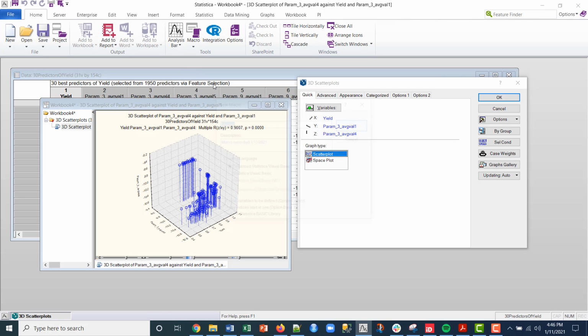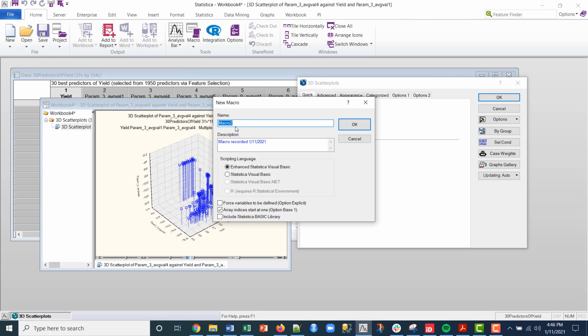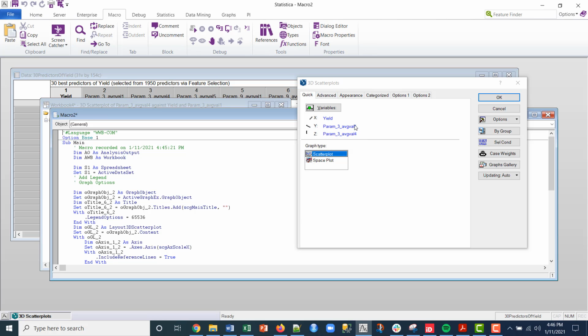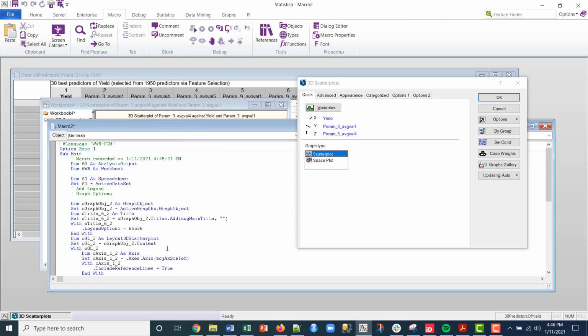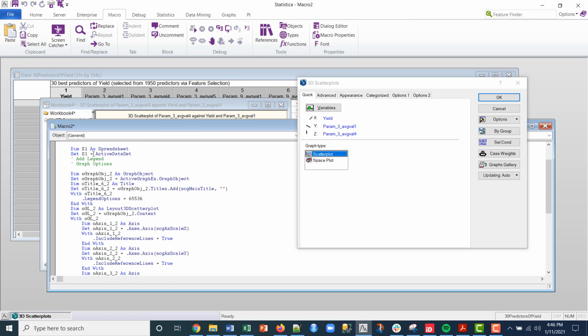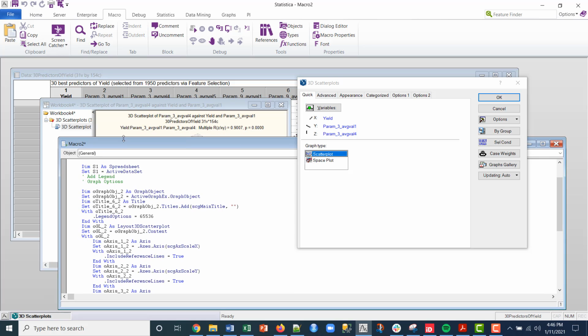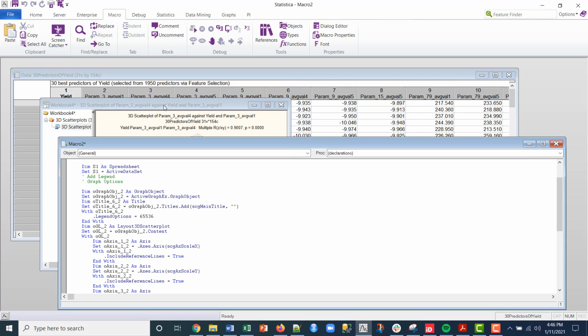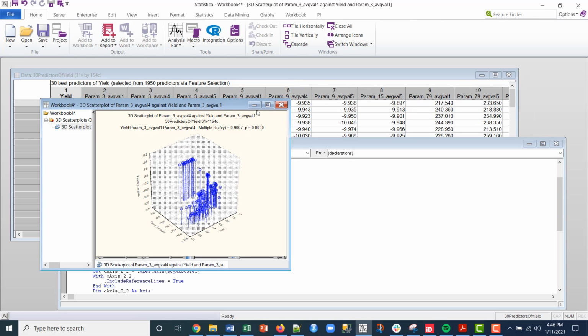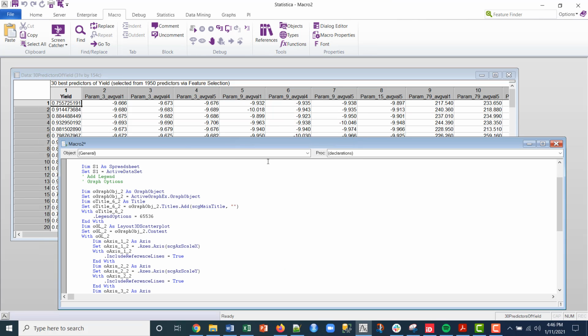Now I'm going to stop recording, and let's just call this macro 2, and it's enhanced Visual Basic, just the defaults. Now I have that script. Here's the script for customizing the output that I just got. Now I'm going to go ahead and close this. I'm going to create this within a workflow. I could even close this, so no point in keeping that.